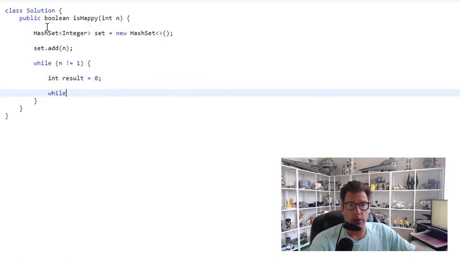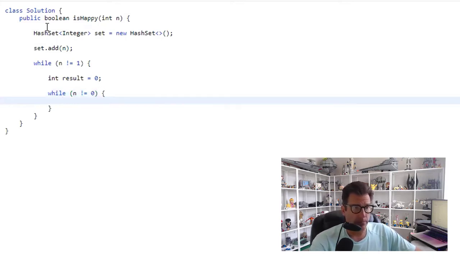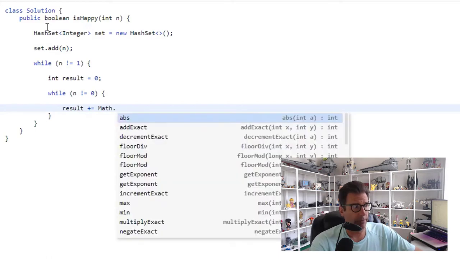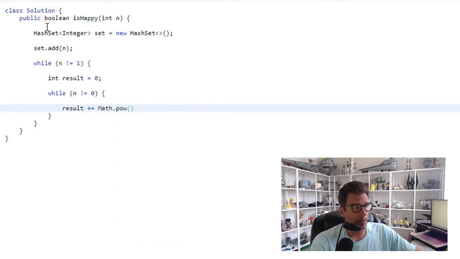Okay, so now we're going to go through each individual number. So while n is not equal to 0, result, and this is where we're going to do the computation. So result plus equals Math.pow, power of n. Now in the first example we have 19. We need to get the 9. We need to separate the 1 and the 9. So we're going to do mod 10 and take that to the second power.